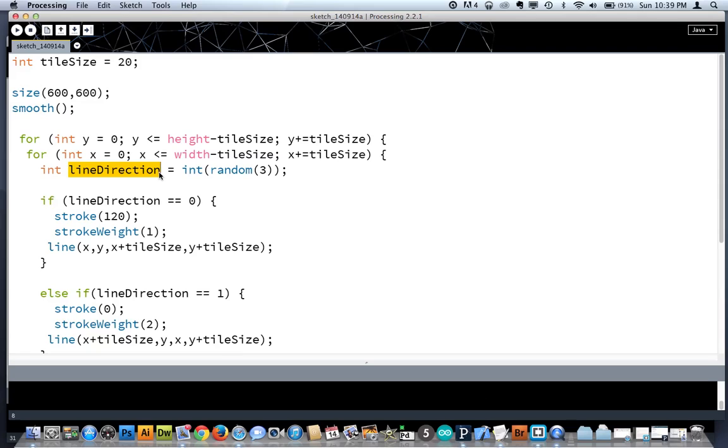Now I'm using the line direction essentially on my grid, my little boxes. I'm going to draw lines. You can draw anything you want in here. For this pattern that I'm creating, I'm just going to draw lines in different directions.